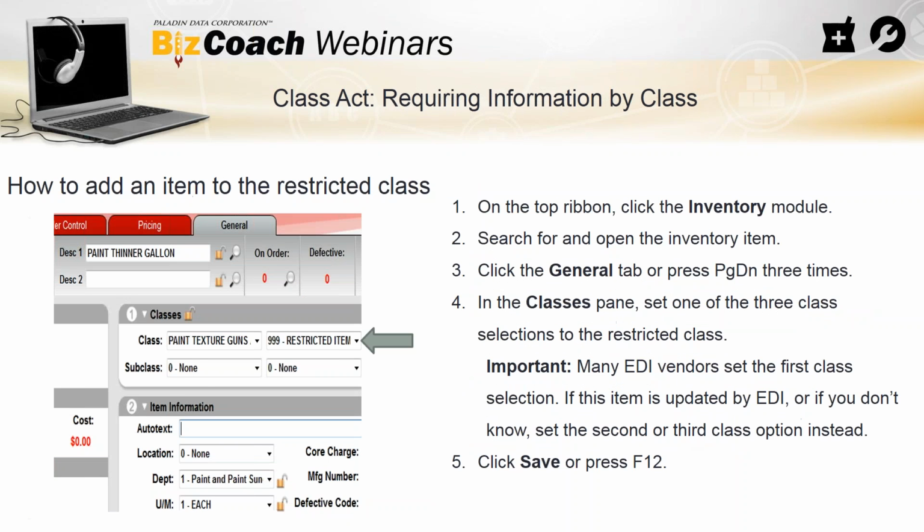Now, how to actually designate an item as an item that we want to require that we collect a little bit more information on. Many of you are familiar with the inventory module as well. Just go in there, just like setting up any old class, and hop over to the General tab once the item is pulled up. You can click the General tab over or use a little hotkey. You can always go Page Up or Page Down to switch between tabs in Paladin.